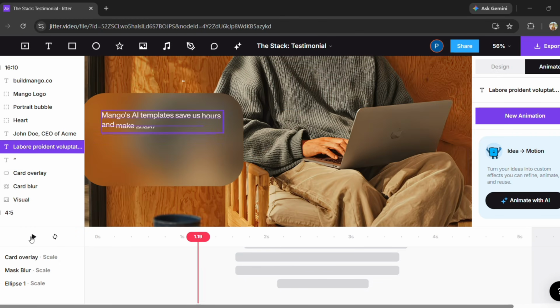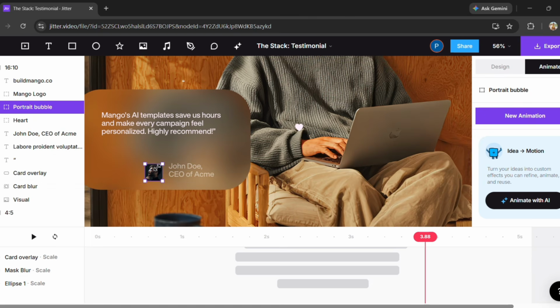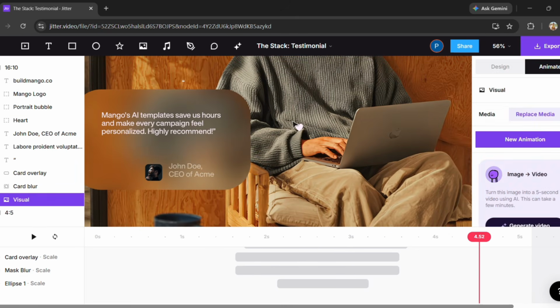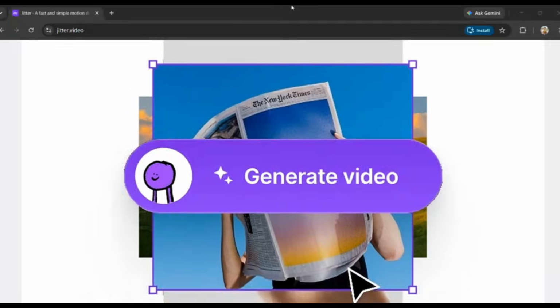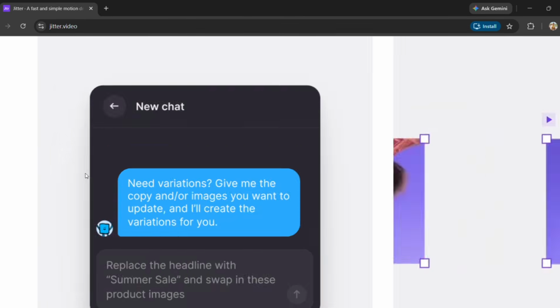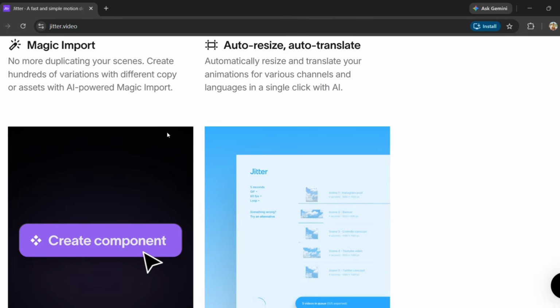But after making a few projects, something became pretty obvious. Jitter isn't trying to replace professional animation software. It's trying to remove the parts that stop beginners and busy creators from making animations in the first place. For social media posts, product launches, startup demos, logo reveals, app showcases, and quick promotional videos, it honestly does a great job. Most of the animations look polished enough that your audience won't care what software you used. They'll only notice that the content feels more engaging.